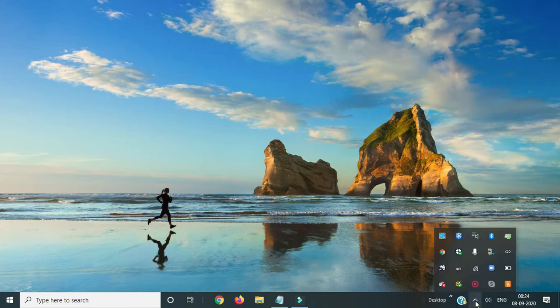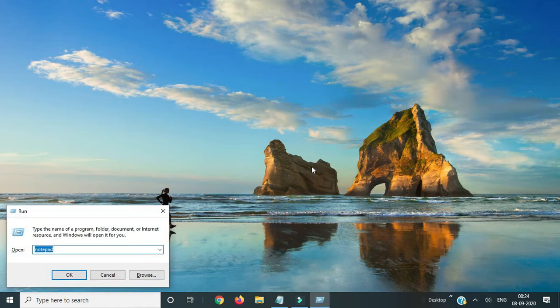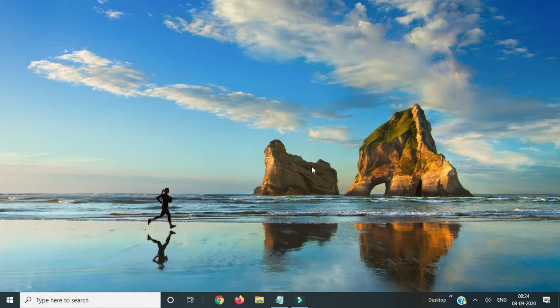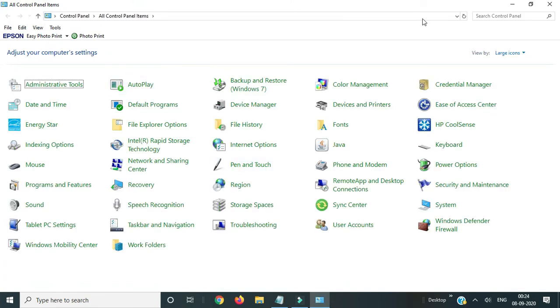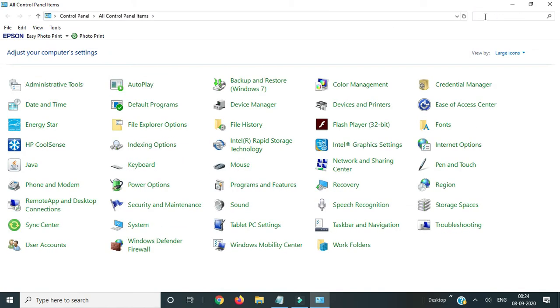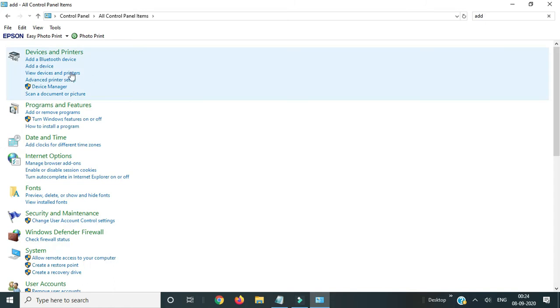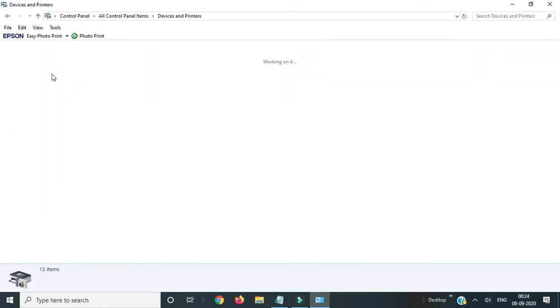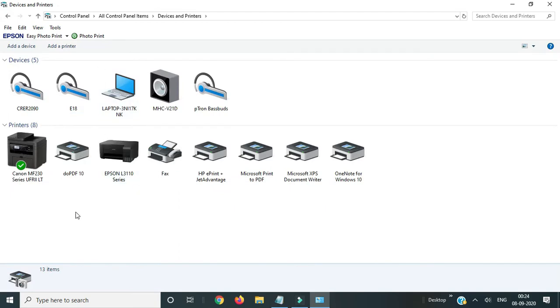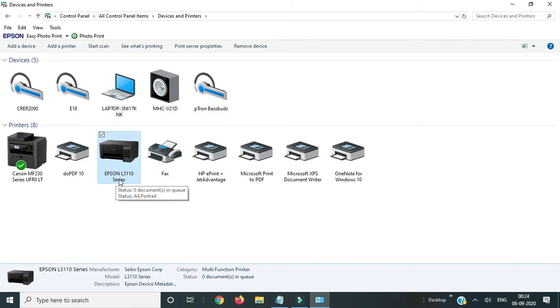Okay, so it's automatically installing. I think it's done. Let me show you here. Go to Control Panel by opening Run and then type control and press enter. Now you need to go to the printers option, add printers. Now you can see here View devices and printers. Okay, you can see there is one printer here. So you can see the Epson L3110 printer is installed.